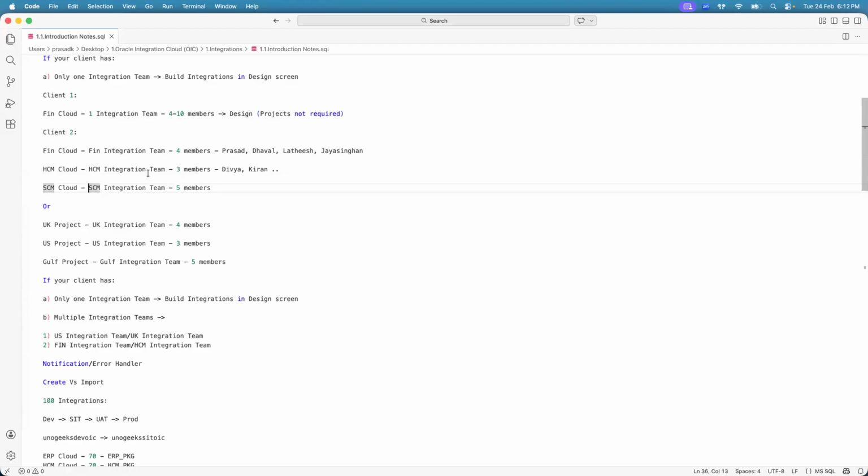When you have multiple integration teams like this, these teams can be partitioned by offering, there might be one team per offering, or there could be one team per rollout. Let's say we're doing implementation for Emerson or HSBC or British Telecom or any other client for that matter. And let's assume that they're doing multiple projects in parallel and there are different teams taking care of those implementations. Obviously, they would be working in the same OIC instance.